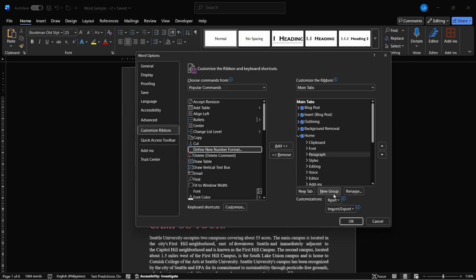When everything looks good, click OK to save your changes and return to Word. Your customized ribbon is now ready to use.